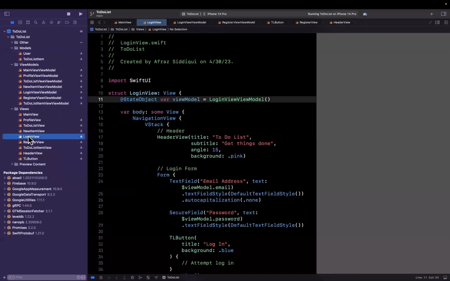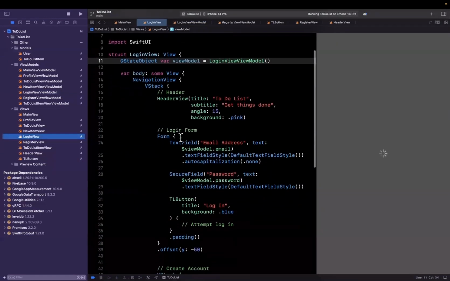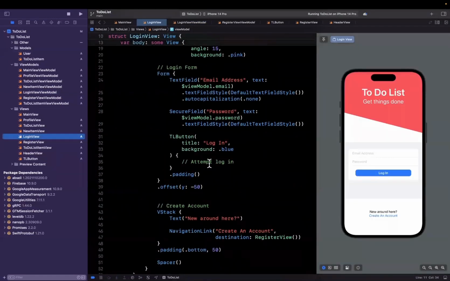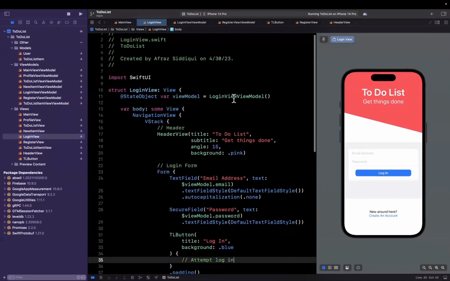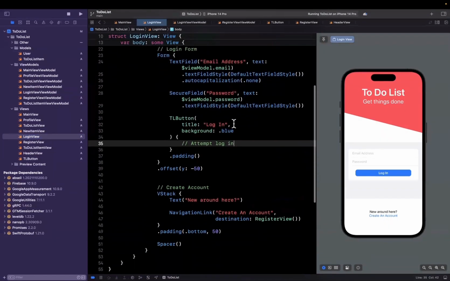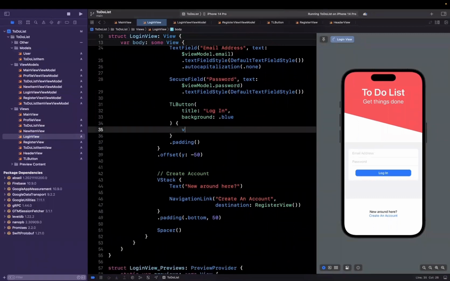So let's go to our login view. And if you guys recall, we have this TL button. Now we do also hold our view model in this view. So what we can simply do is just say, view model, go ahead and log in, right?